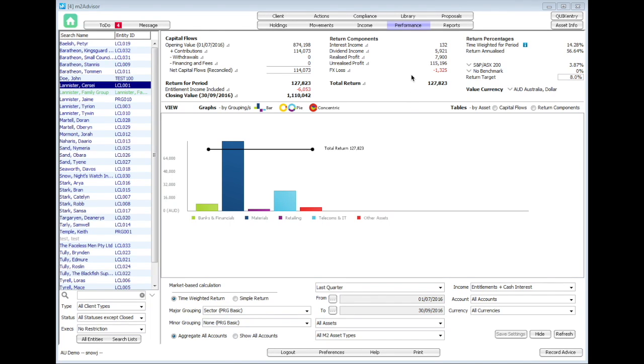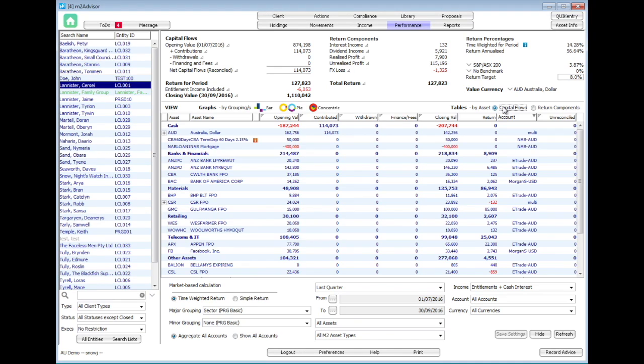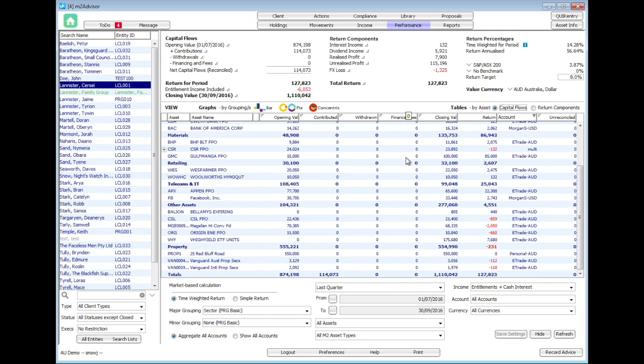This is the portfolio performance page. It shows the capital flows, return components, and return percentages of a client's portfolio. The capital flows section shows the contributions and withdrawals made by an investor into and out of a portfolio. Selecting this radio button here allows the user to see the details that make up these figures. The total of the movements displayed here will match the figures displayed in the summary above.